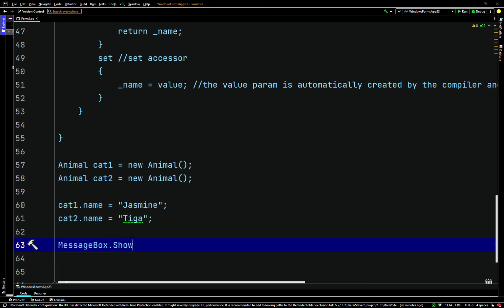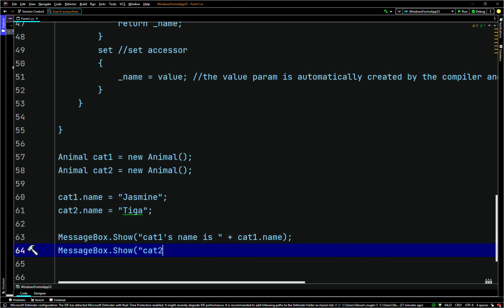So messagebox.show, and then we want to say that cat1's name is concatenated to cat1 dot name property, close the method with a semicolon, and here we'll go messagebox.show, and we'll show cat2's name is, close the string, then concatenated to cat2.name.